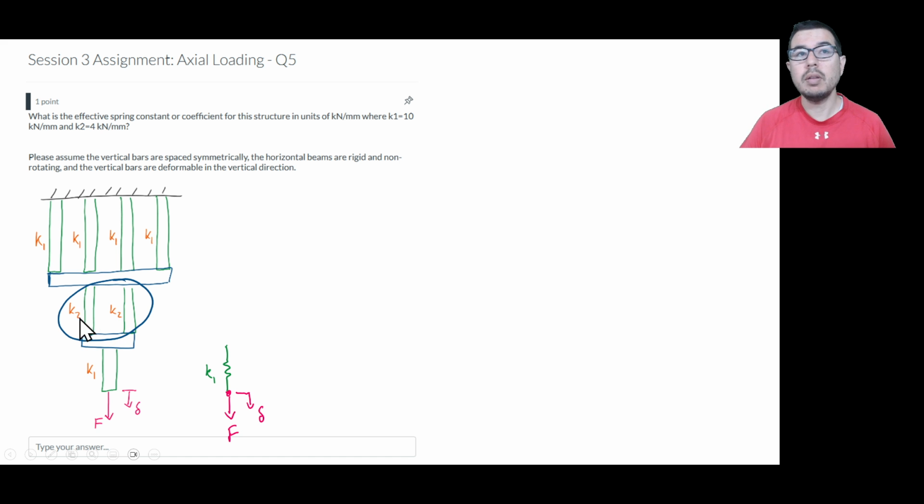Now we look at the K2 and the K2 acting in parallel here, and we know that springs in parallel have an effective spring rate that is just the summation of the individual spring rates. So it becomes 2K2. Now we move up to this location, we're going to have another node, and we're going to have the combination of these four springs in parallel. So we add the spring rates to each other, and we get that it's 4K1 at this location.